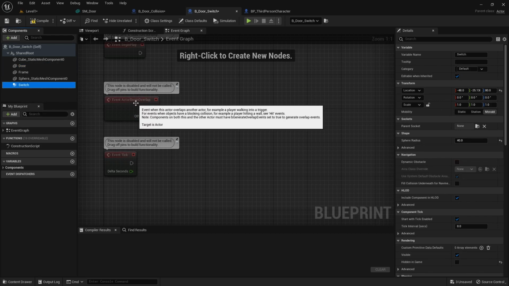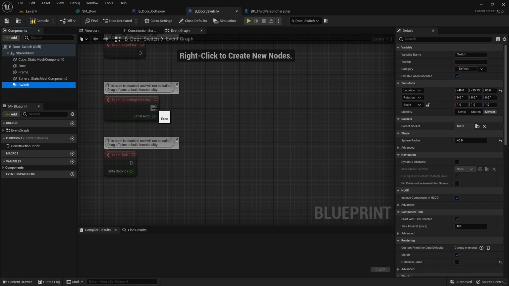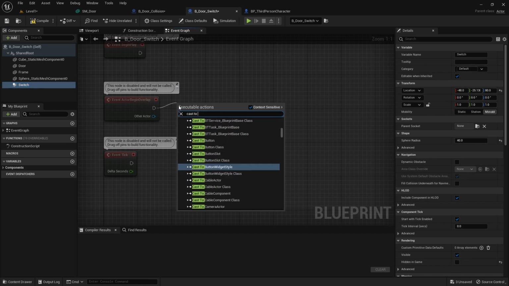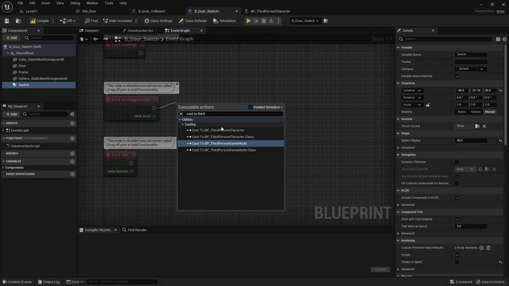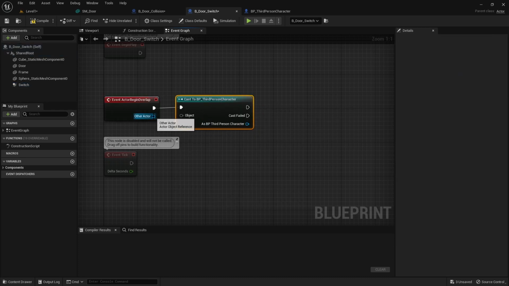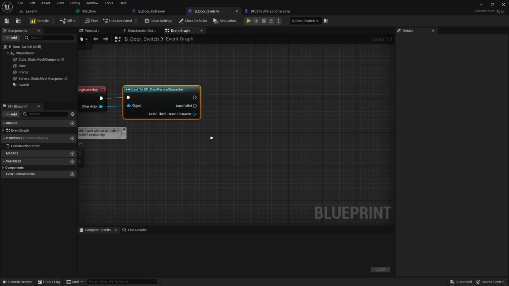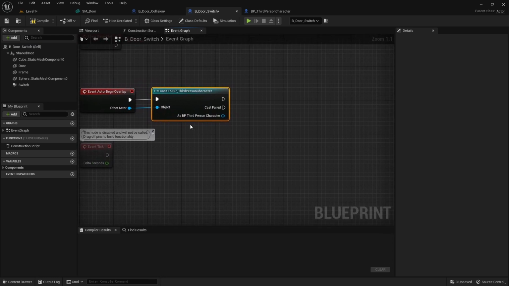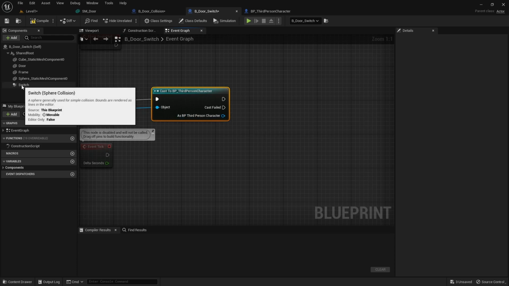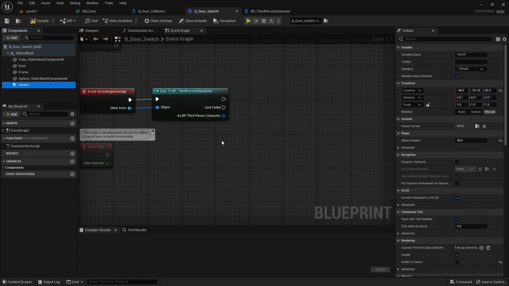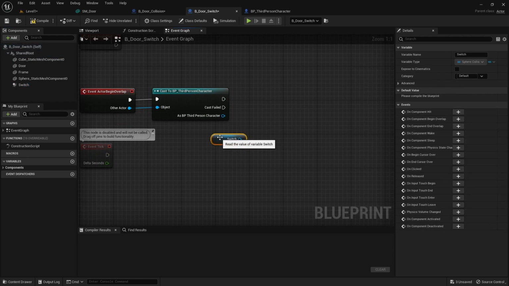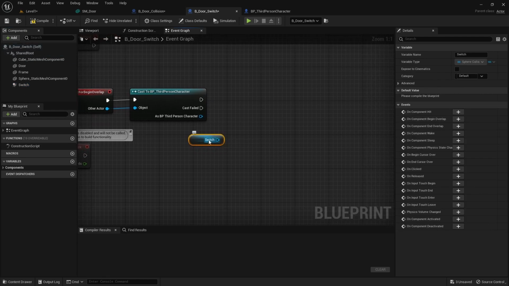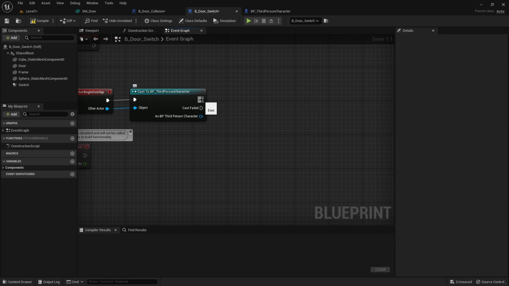Alright, so on our begin overlap, I'm going to drag out and do a cast to third person character. Hook up my output other actor into my object input. And now I need to get a reference to the switch. Actually, no, I don't think I need to do that. No, actually I don't.